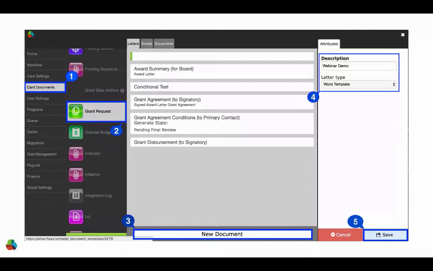So to get this, first off, what you'll want to do is head into the admin panel. Then you're going to go into your card documents. For this webinar, we will build a letter under the grant request model. So the next step from there would be to click the New Document button on the bottom.